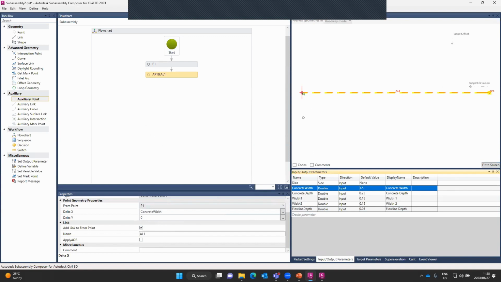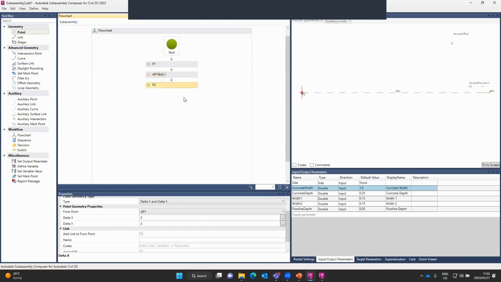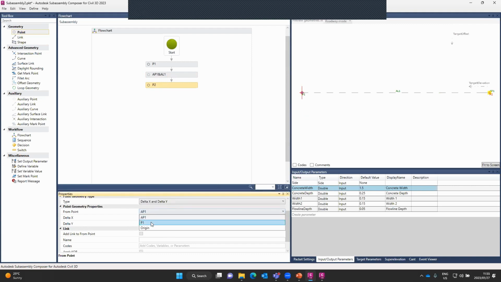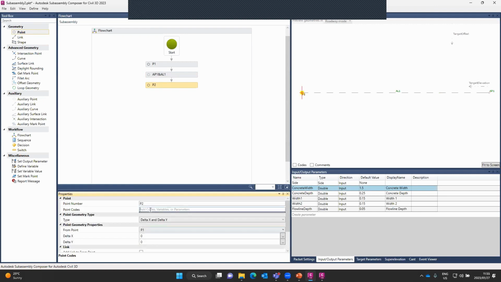Now what I want to do is start sketching out with actual links and points the basic shape of this subassembly. So I'm going to take a point and drag it into my flowchart. This is now point 2. I want it to be based off of point 1, and I want to go downwards. I now want the bottom link here. So I'm going to say base this on point 1. Let's maybe just add a code. I'm just going to add the code P2, just using the standard point codes.